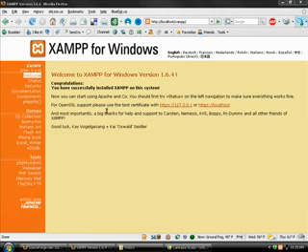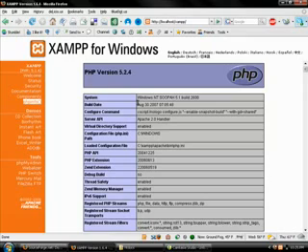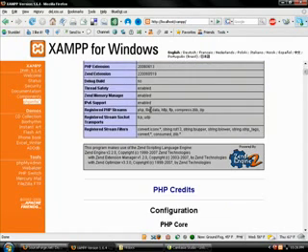Okay, so now that we have our server up and running, let's take a look around and see what we have. We have, first of all, PHP info. If I click on that, this is going to allow us to find out information about our install of PHP. So it tells us the PHP version, 5.2.4, all kinds of different things about that.